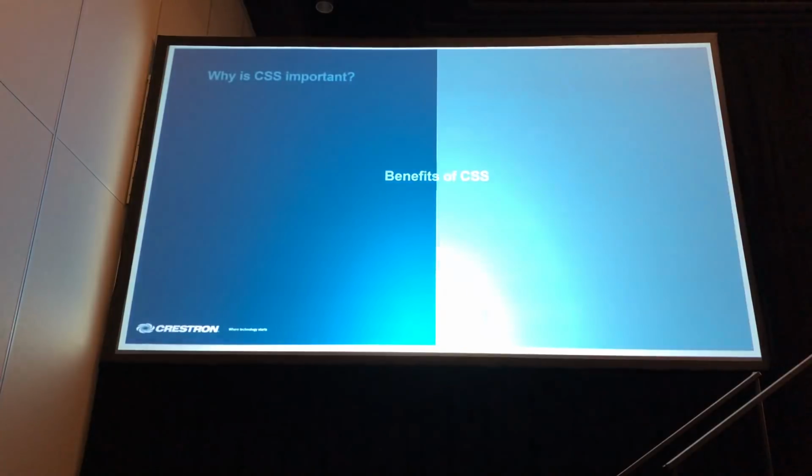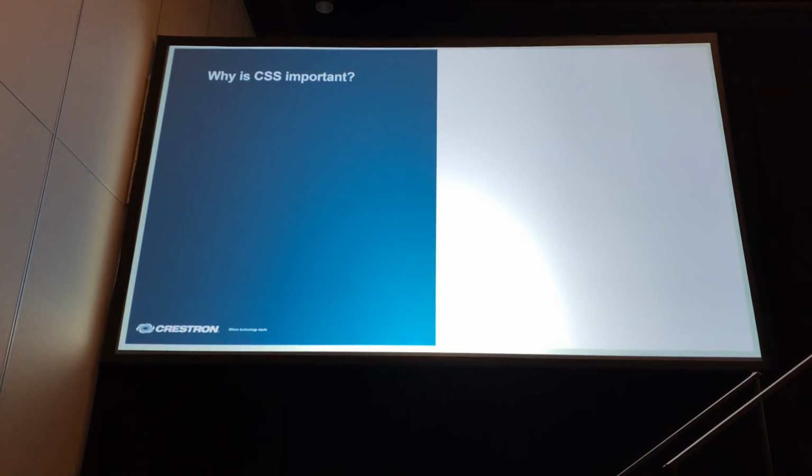Okay, so what are some of the benefits of CSS? So CSS, I went over it earlier, right? So for right now, you guys are thinking in your head, CSS is just themes, big deal. That's all it is. Actually, no, it's not. It's not really just themes. It's a lot more than you even realize.